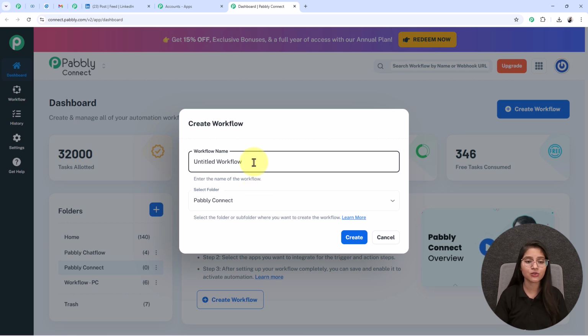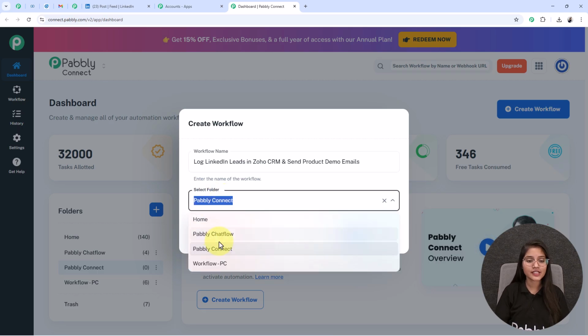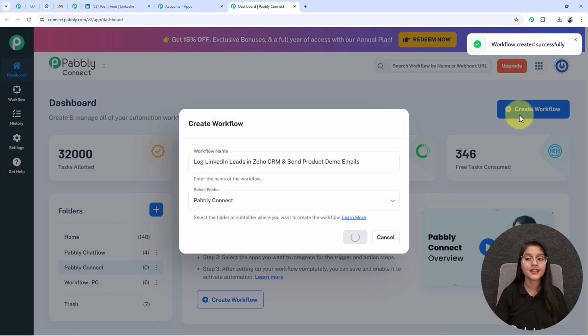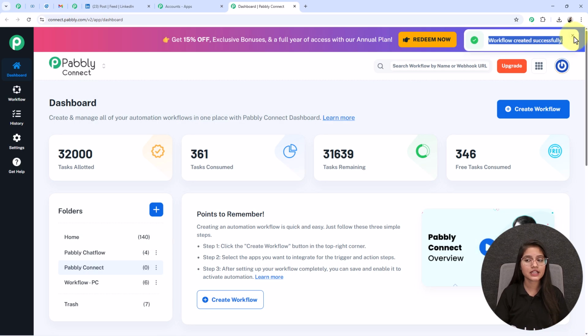Then it will ask me to enter the workflow name. So here I am entering the workflow name as Log LinkedIn leads in Zoho CRM and send product demo emails, and the folder I select as Pabbly Connect. After that I am clicking on this create button. See, our workflow is created successfully.